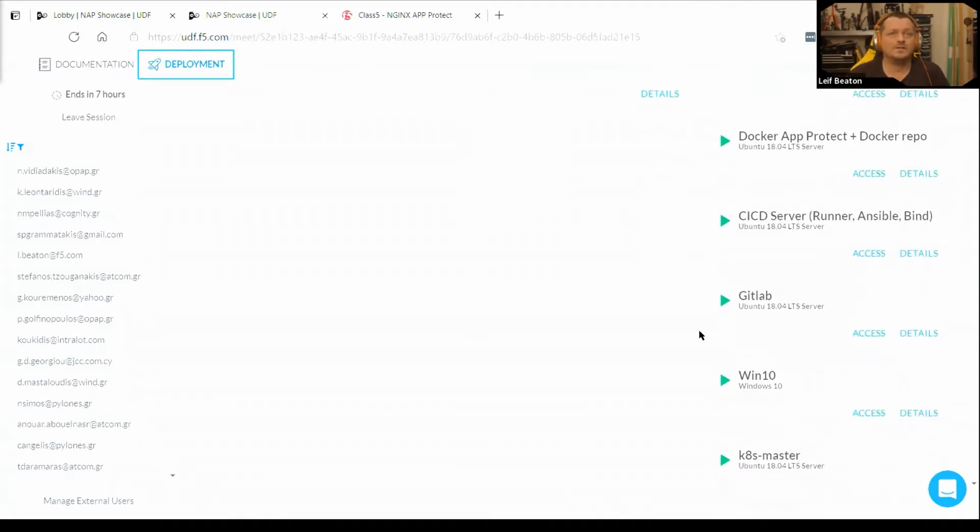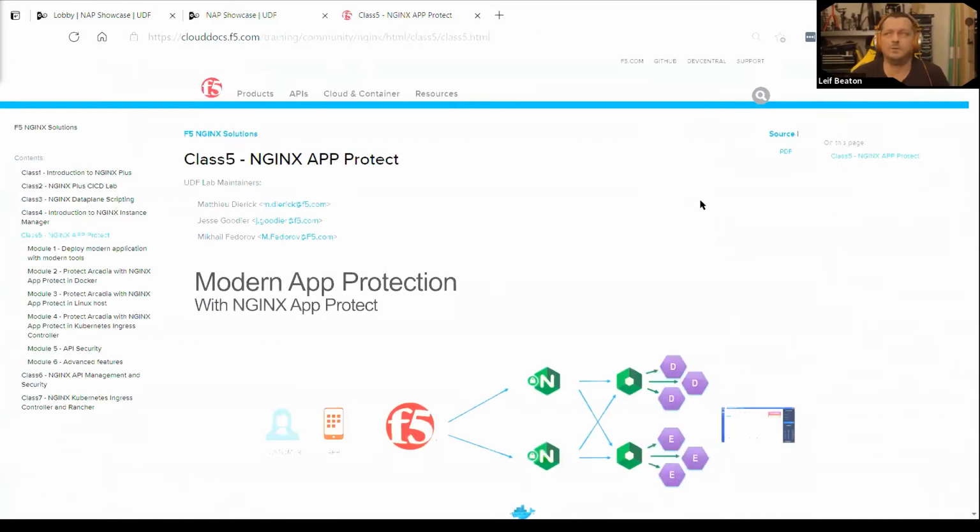So we'll just let the environment spin up in the background for you guys, and I'll pop over to the lab guide and go through the first few pages of it.